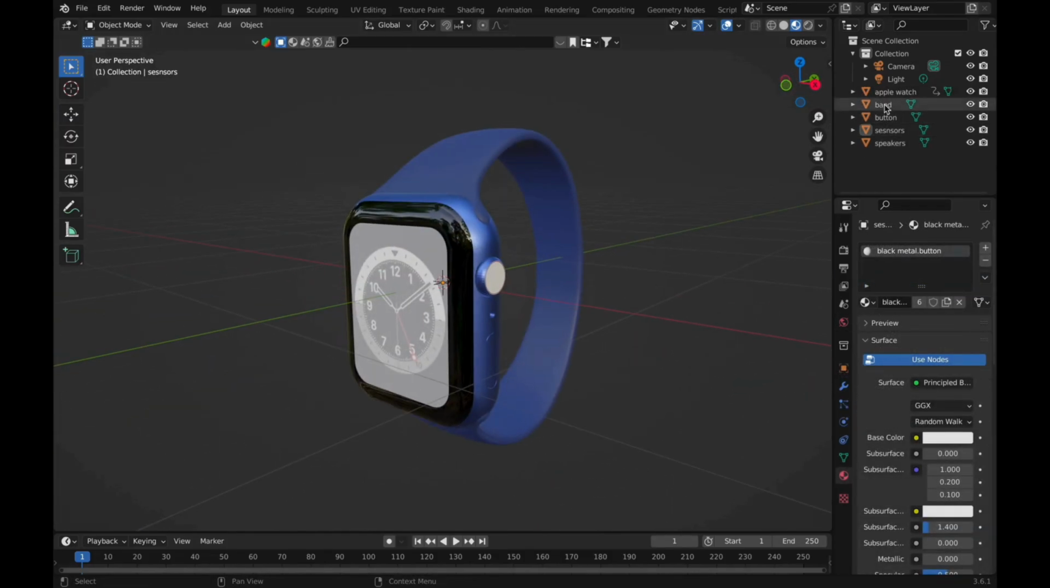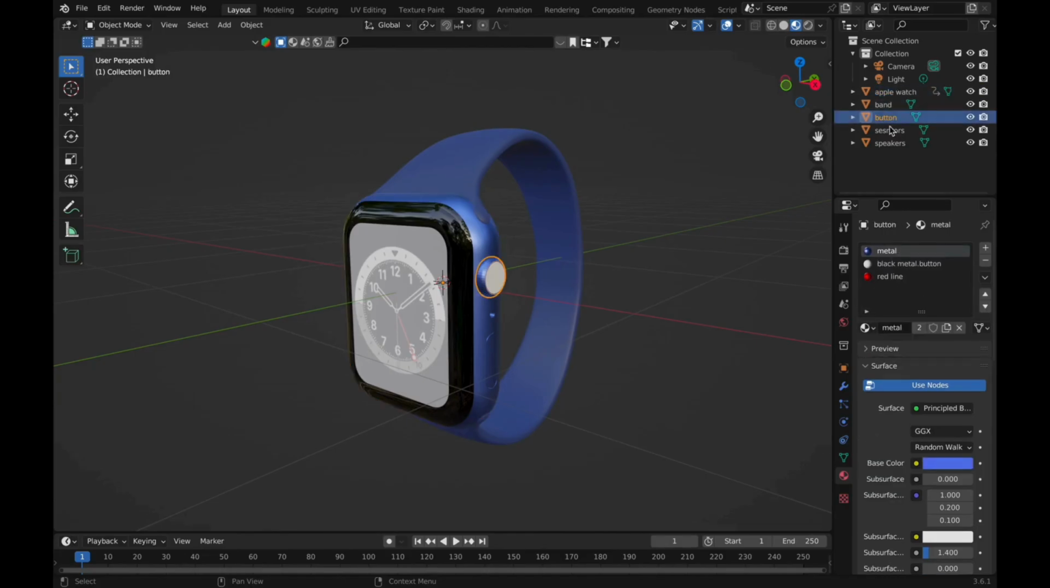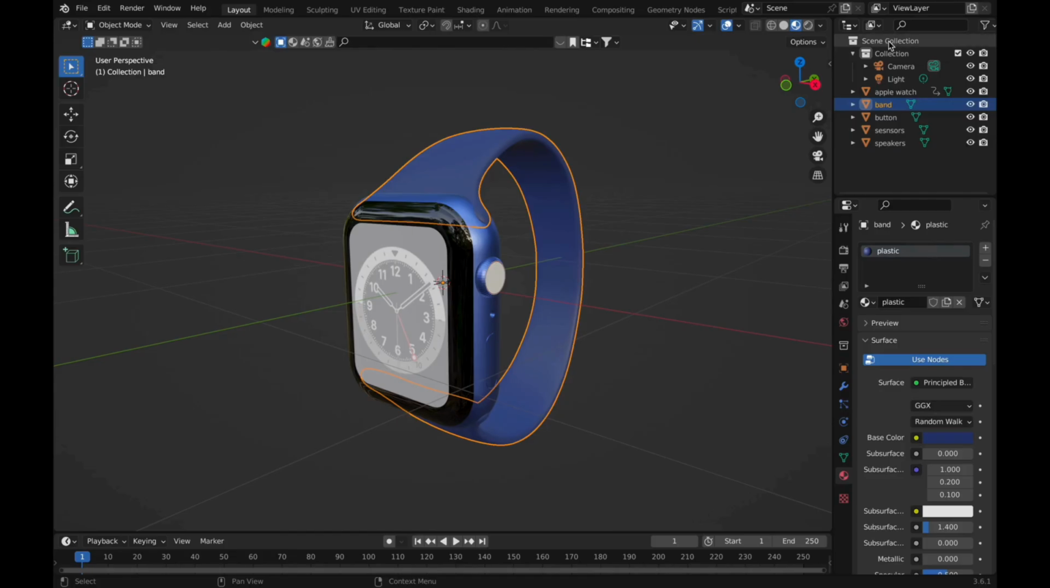After cleaning up the scene, only a few meshes remain. I'll move them into a separate collection to make the workflow more organized.